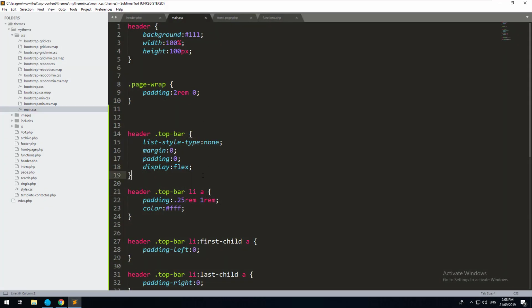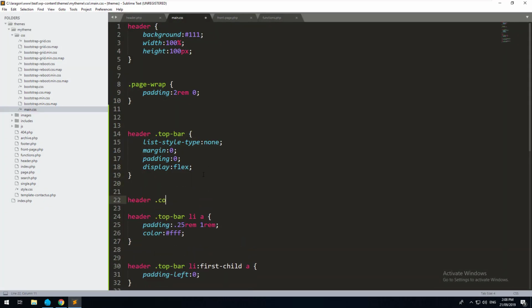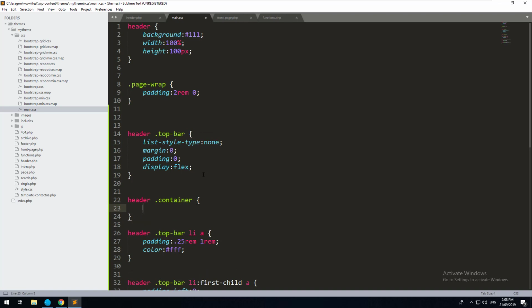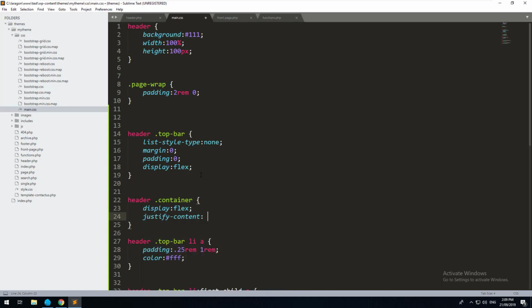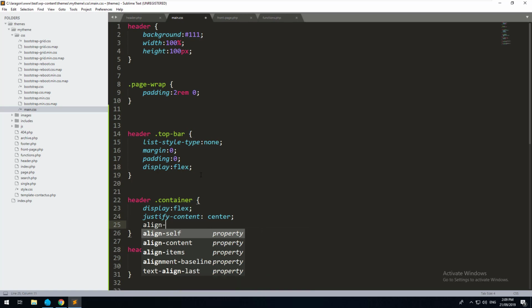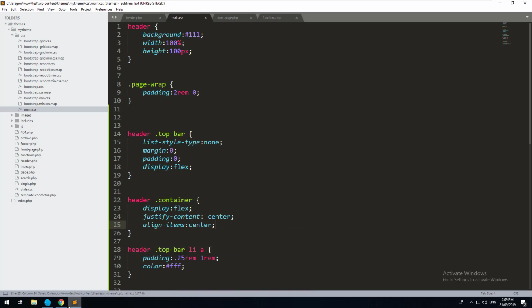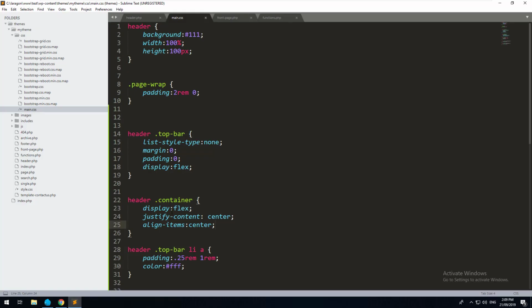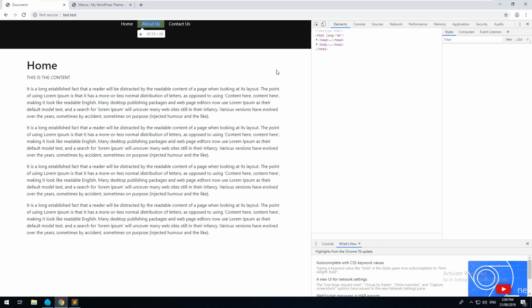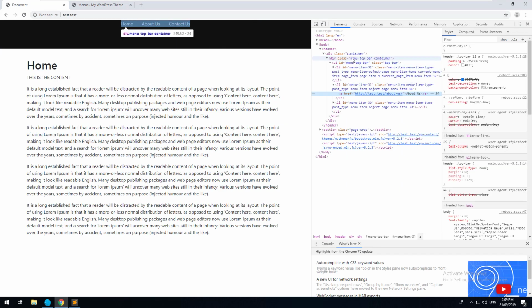We'll do header.container, and then we will do display flex, justify content center, align items center. Now what that is going to do is it's going to grab this menu, put it right in the middle of the screen, and then right in the middle here as well. Okay, so it's right in the middle there, but it's not aligning to the center of the screen. And I'm just trying to figure out why that's the case.